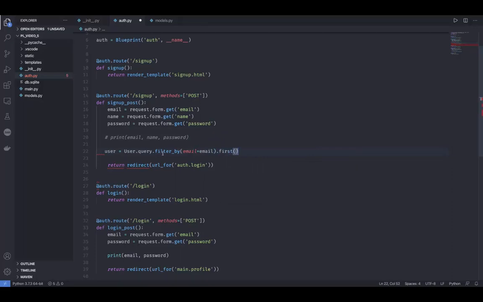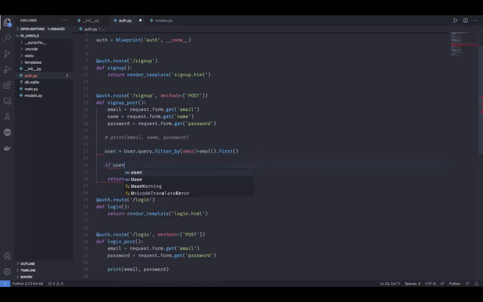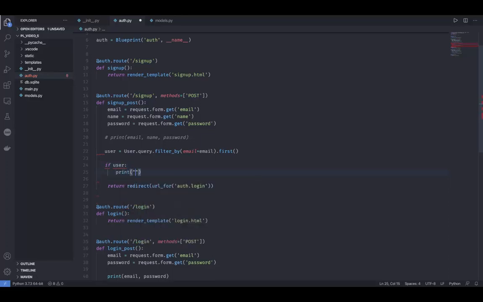Now here, what we're doing is we're querying the user table to get the row which has the email, and we get the first row, not multiple rows, just to be sure that we get the first one. And once this is done, if the user exists, then we just print that the user already exists, so that people know that they cannot access it. And once we complete this page in the next video, we're going to redirect the user back to the sign up page.